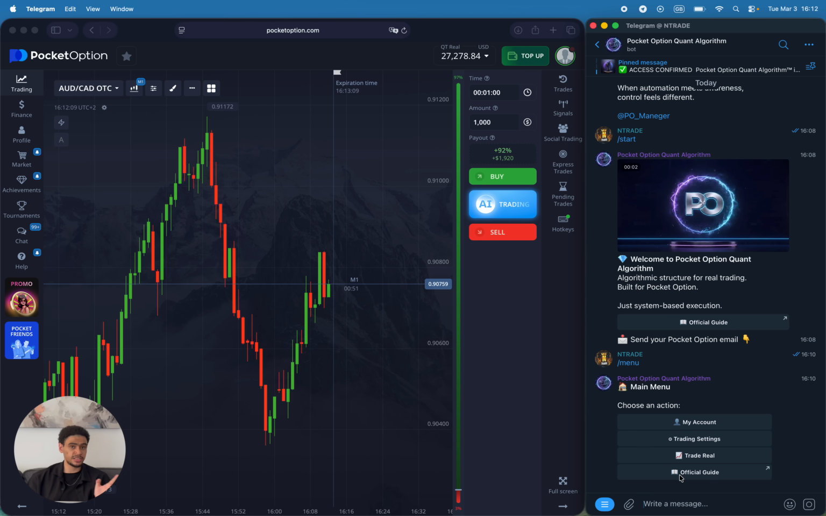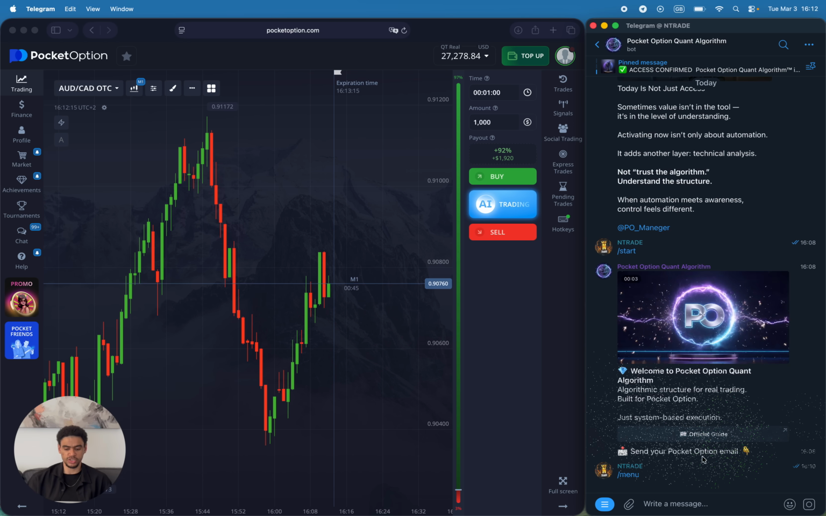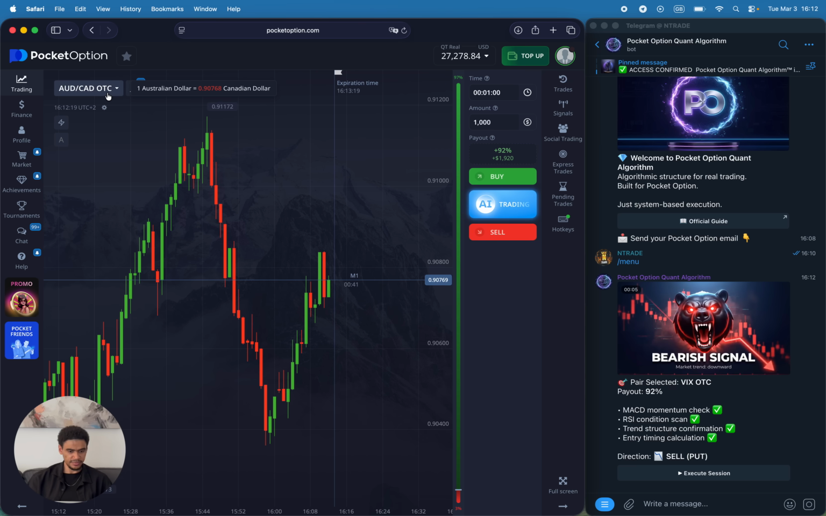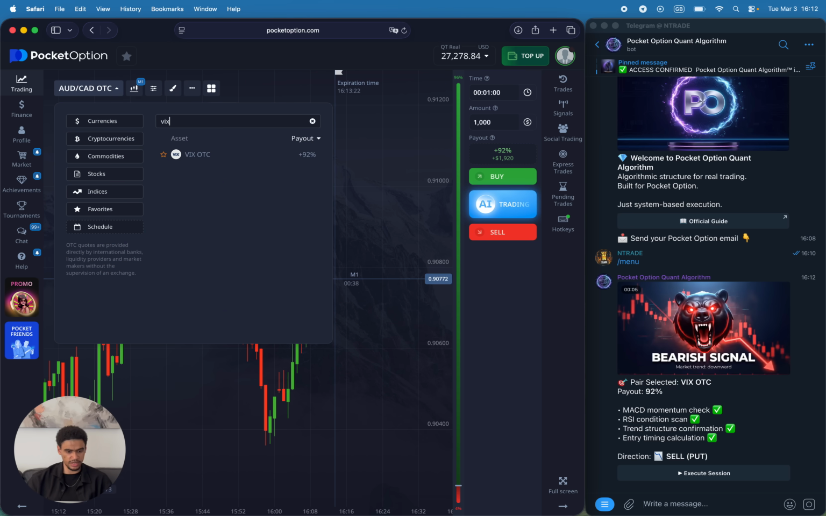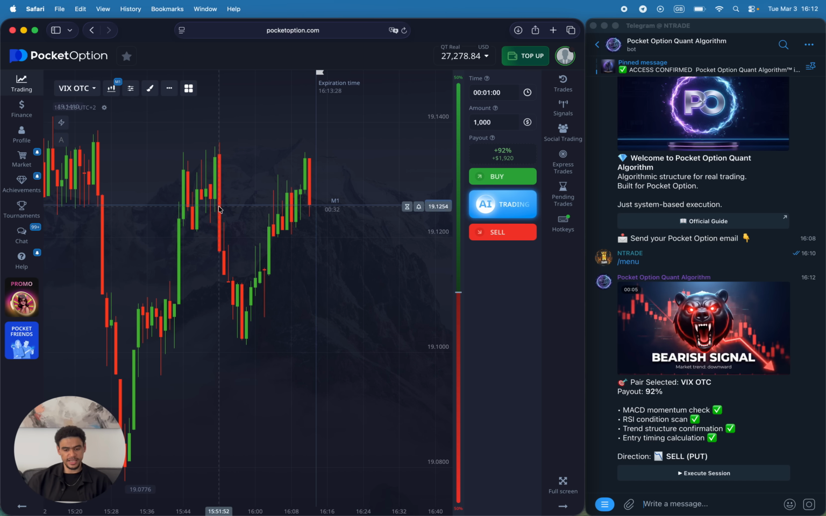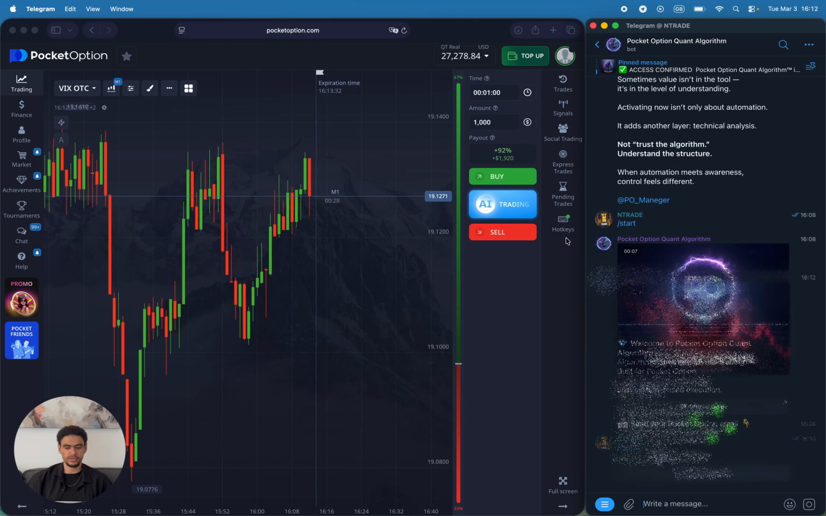And the next step is simply pressing trade real. We press trade real, and the robot starts scanning the market where we will be trading. Boom, we got VIX, OTC. Let's go and check it out. It's probably crypto, right? There you go. This is an asset. We have it selected, and now we just press execute session, and that is done.